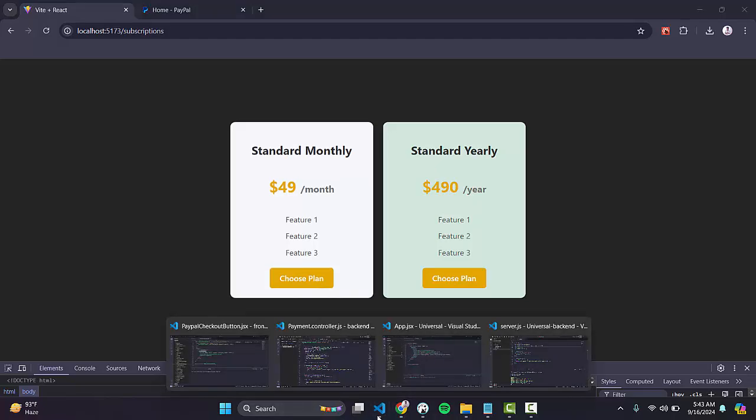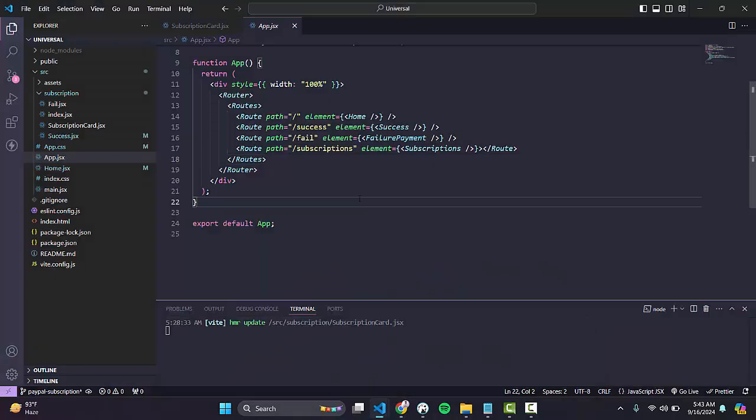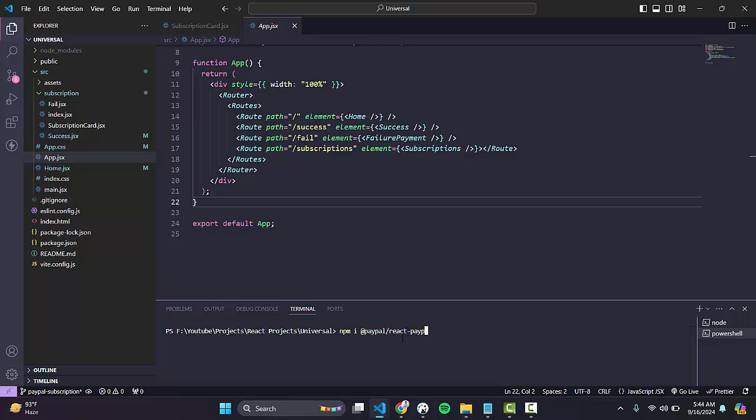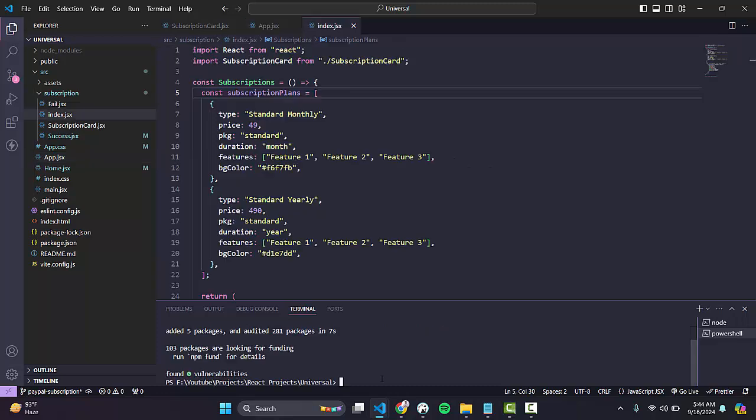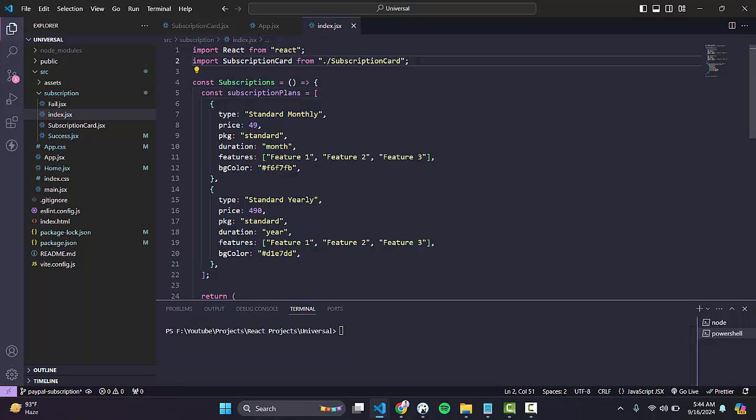So first of all, we have to install a package. Install @paypal/react-paypal-js. Let's wait for install. Okay, so we have reached here. We will import it from the package.